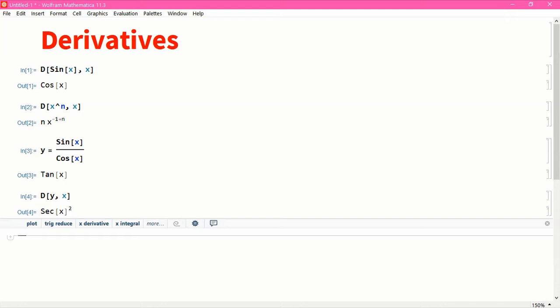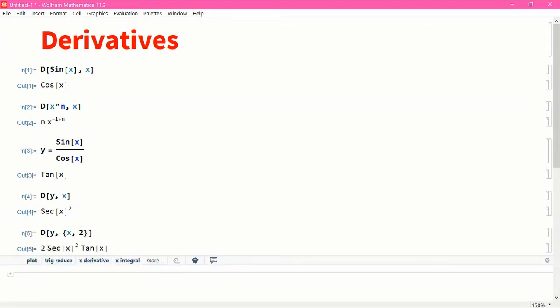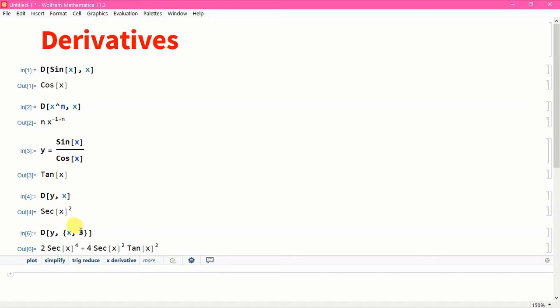Now one can ask, okay fine, I need to differentiate it 2 times. How can we do it? Let's start with d of y, then use the parenthesis x. Now I want to differentiate 2 times here. Shift enter, we have 2 times. You can ask, I want to do it for 3 times, just put 3. I want to do the differentiation for 4 times, just put it here. So in this manner we can put as many as you want. This is a very interesting thing.